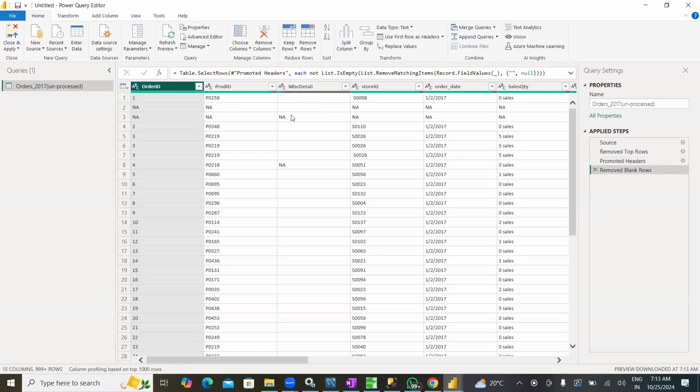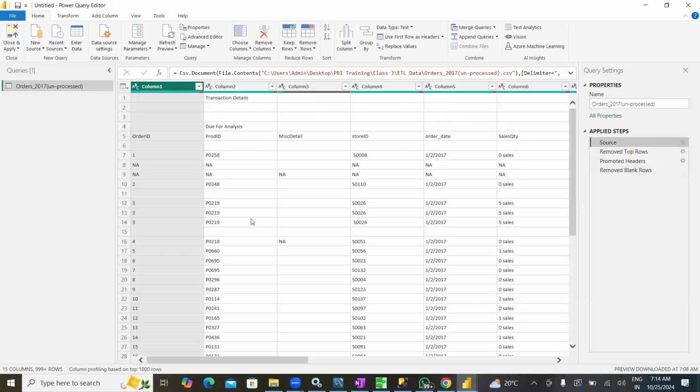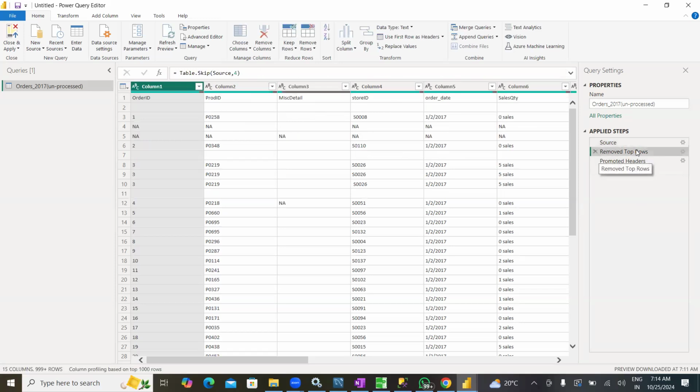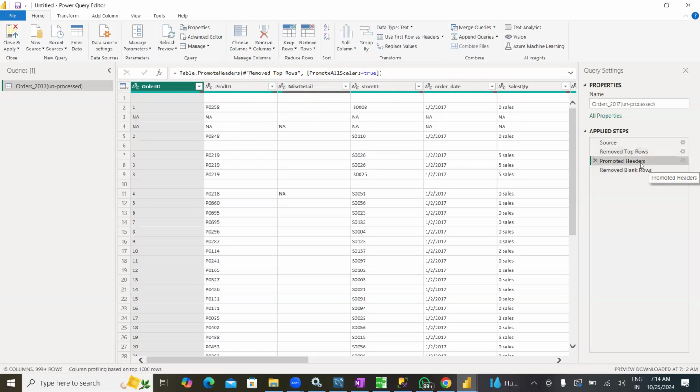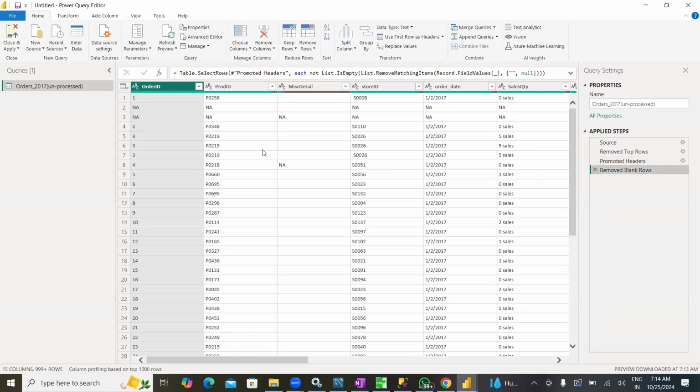Now, let's talk about applied steps. As and when I'm doing certain transformations, those steps are getting applied here. Let me show you what I'm talking about. If I go to the first step, the source step, and click on this, you see it is exactly how we received that file. Then in the second step, we removed the top 4 rows. In the third step, we promoted the first row as header. And in the next step, we removed the blank rows.